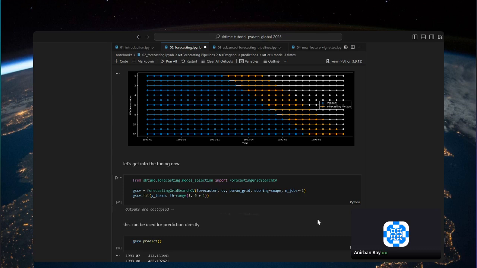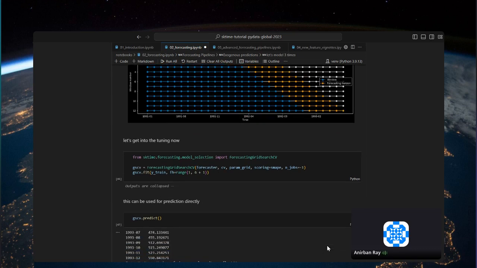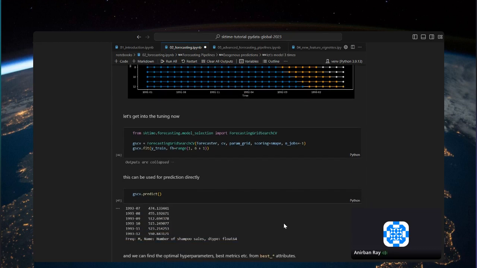compute environment. Some part of it is going to be covered in the fourth notebook, where we cover different parallelization backends. Once we initialize the grid search object, we pass the training data, which is y_train, and we say, okay, train and fit for the next 6 points. This final object, when it is trained, can be used directly for prediction. So, as you can see here, when we call the dot predict method, we are seeing the predictions for the next 6 months.